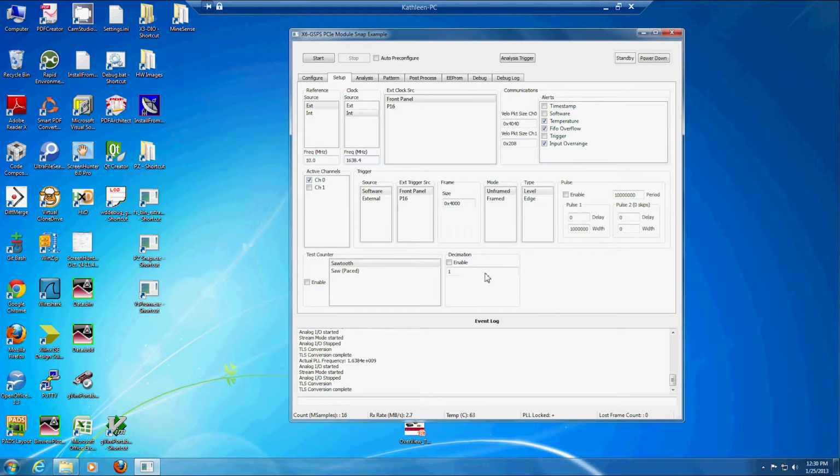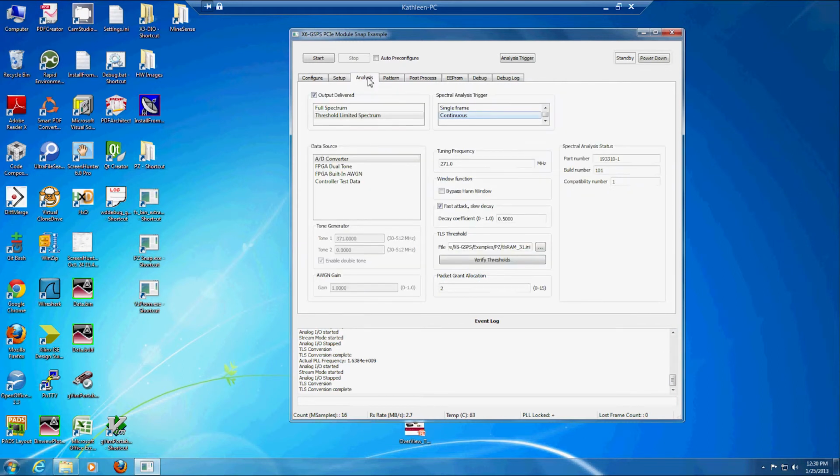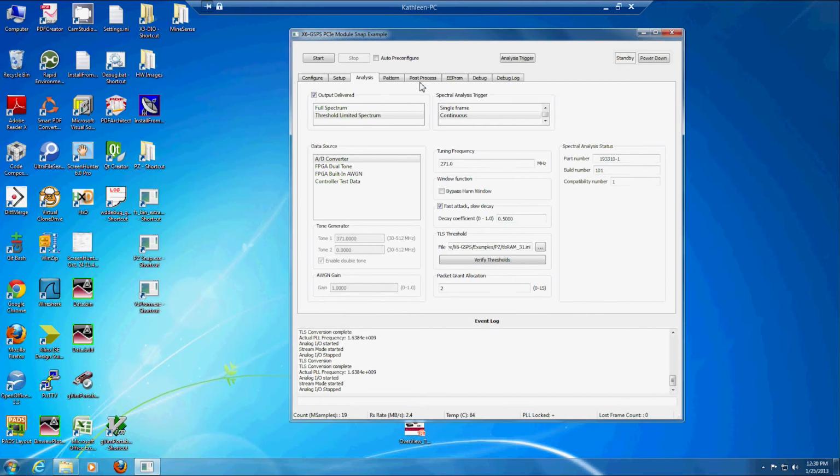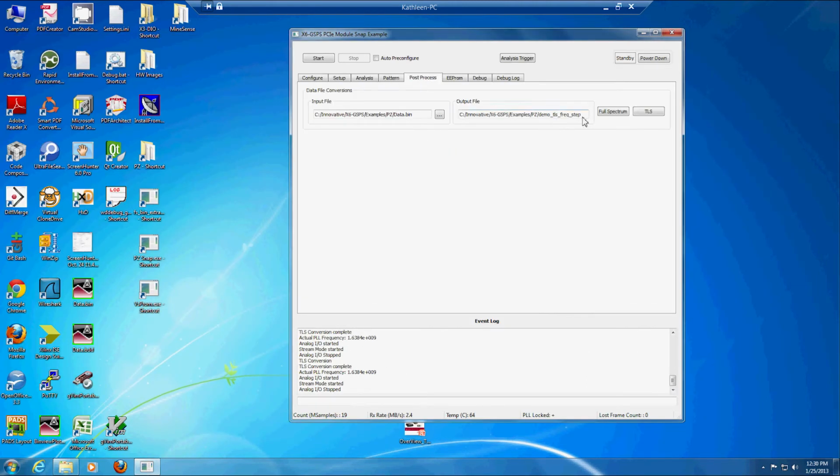Going back to the software API, we confirm the clock configuration. And on the analysis tab, we want to make sure we now select threshold limited spectrum with continuous triggering. We start data streaming and observe that because of the continuous triggering, data is continuously transferred to the PC host. We stop the capture and again post-process the log file for threshold limited spectrum.